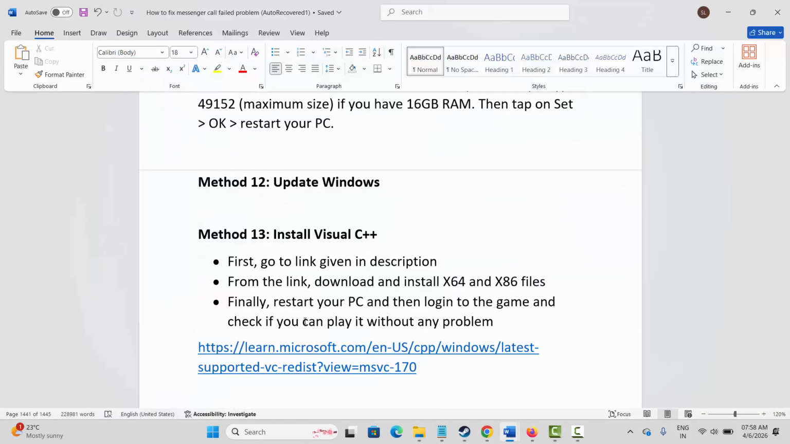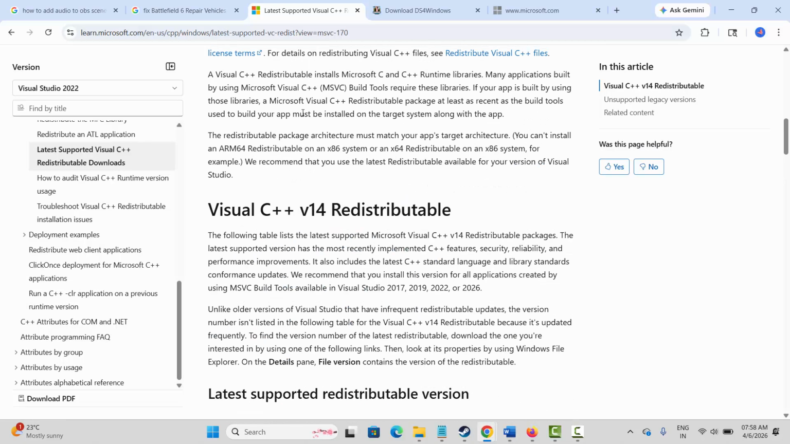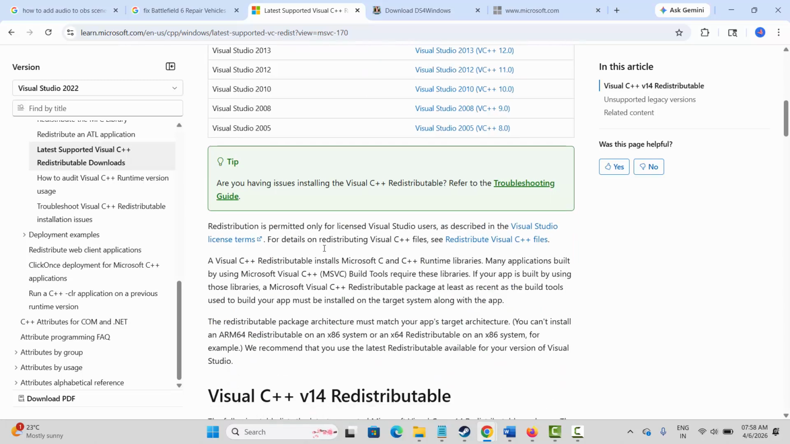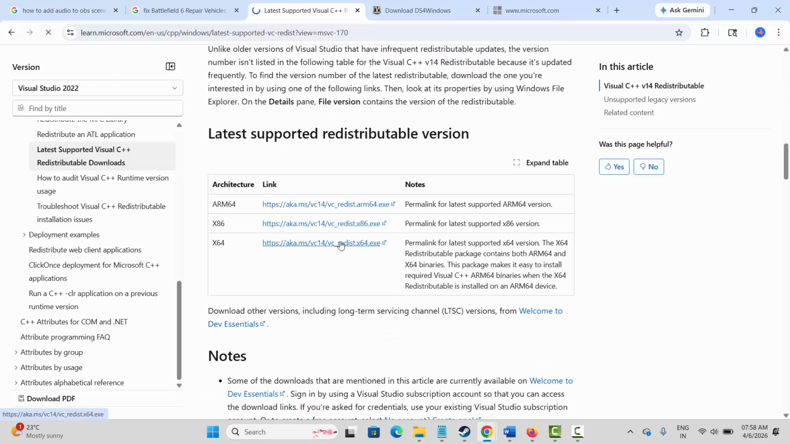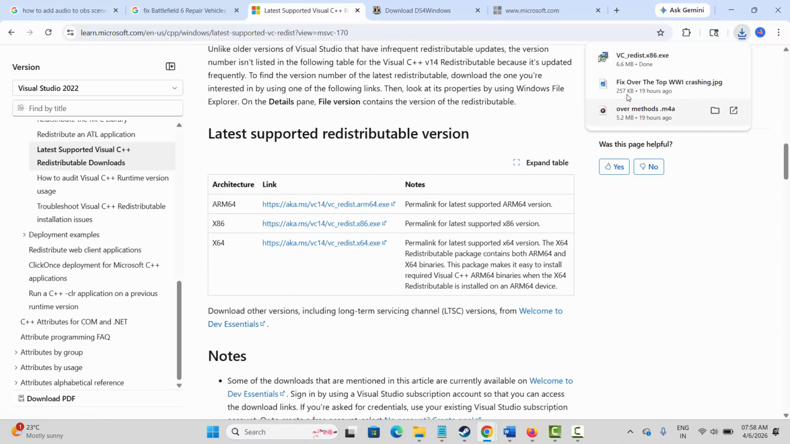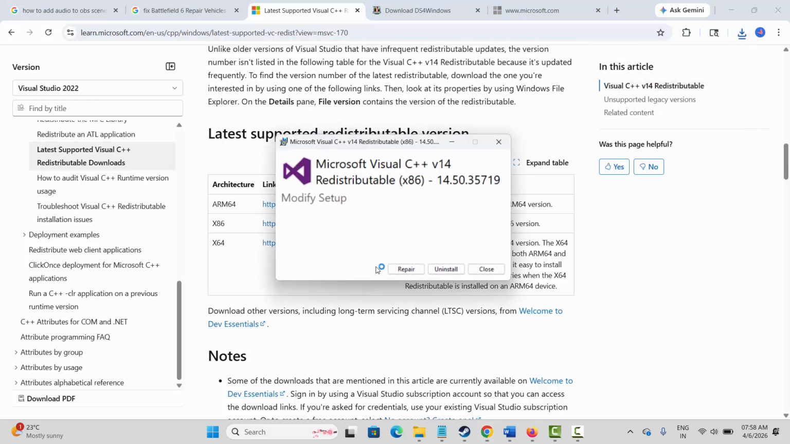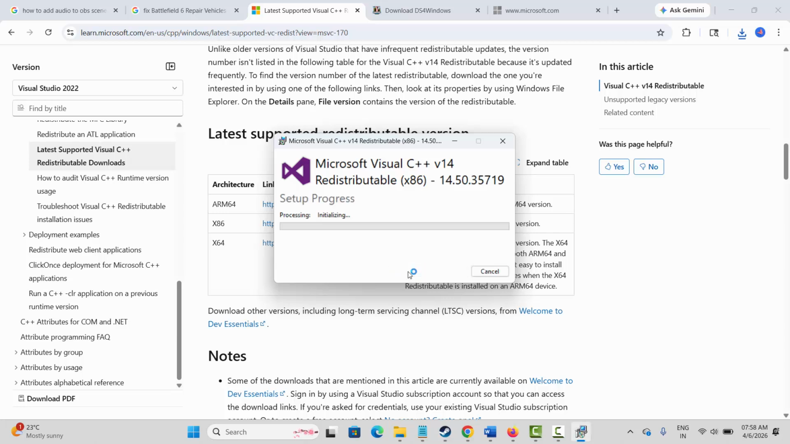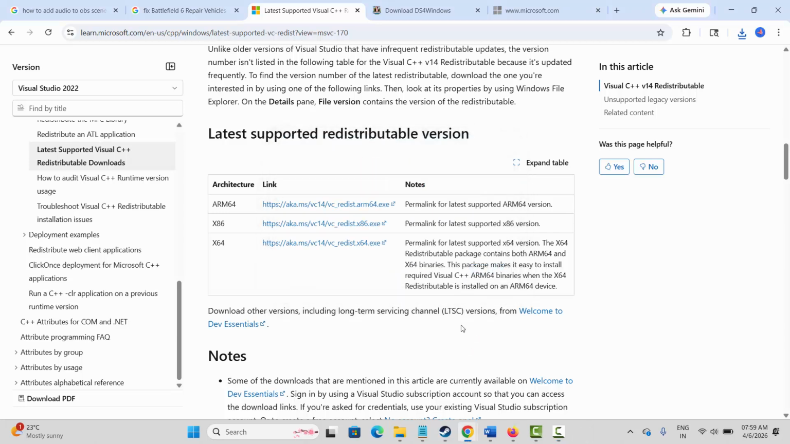Next method is to install Visual C++ files. So for that, I have already provided this link in the description. Just copy and paste it in your browser, or you can even search for Visual C++ files in Google. So the website opens, go below. From here, you have to click on the link to download. Once it is downloaded, you have to open it. You will get repair or install option. Click on repair, wait for some time. And after it is finished, restart your PC. Once your PC restarts, now again log into the game and check.